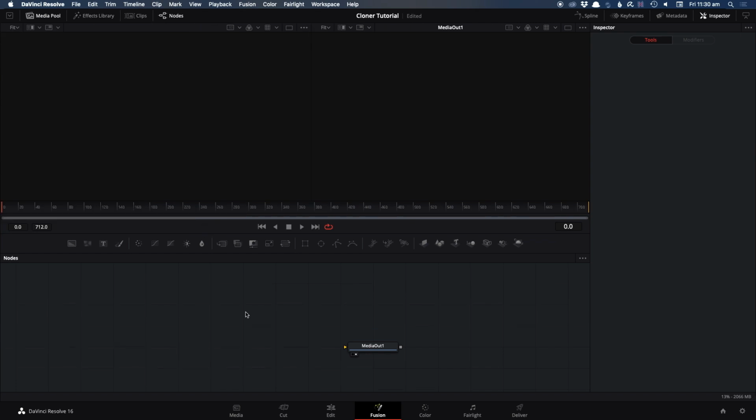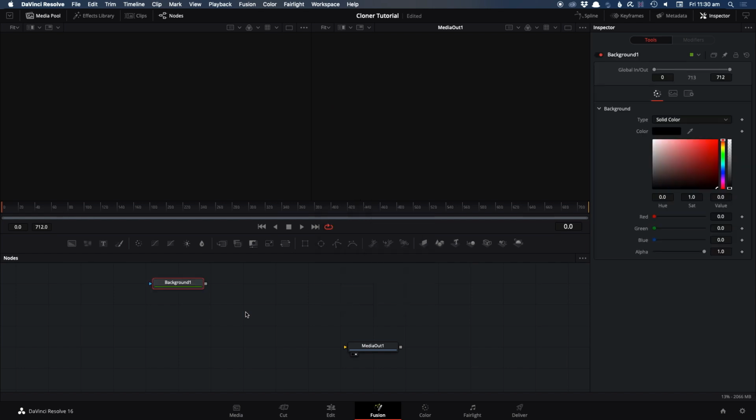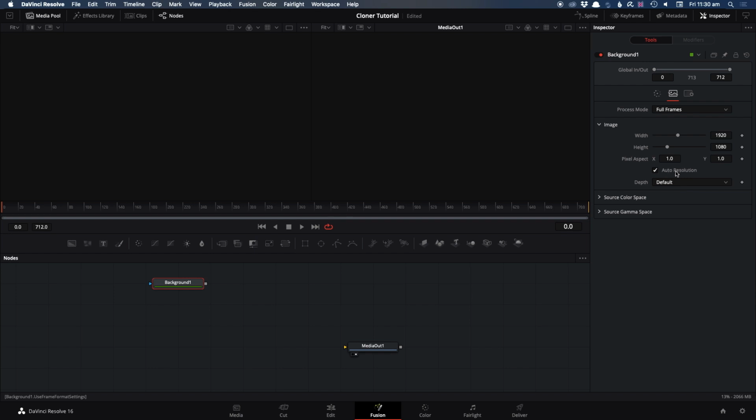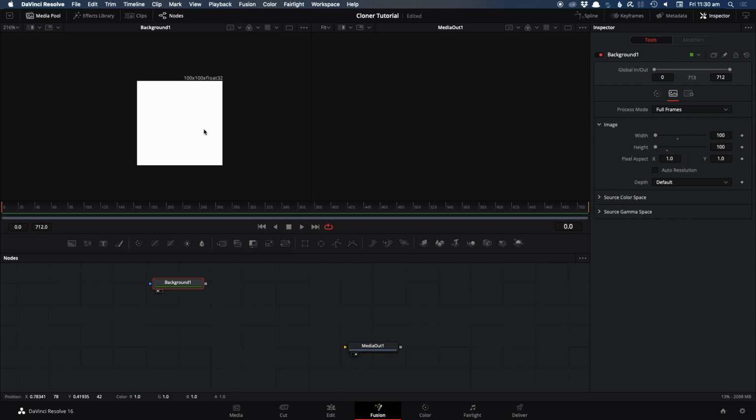What Cloner does is clones things. So to clone something, you need an input. In this case, we'll go a Background, make it white. And because we're going to make multiple copies of this, I'm going to change the resolution from default to 100 by 100. And let's have a look at that in viewer 1. There we have a square.